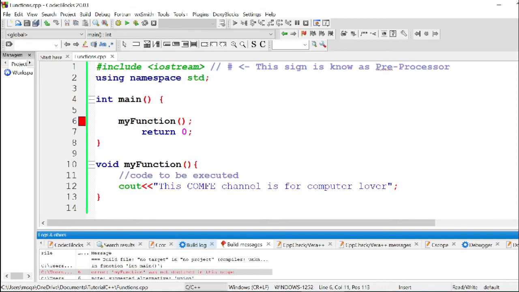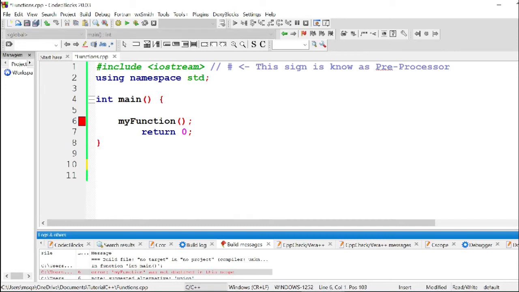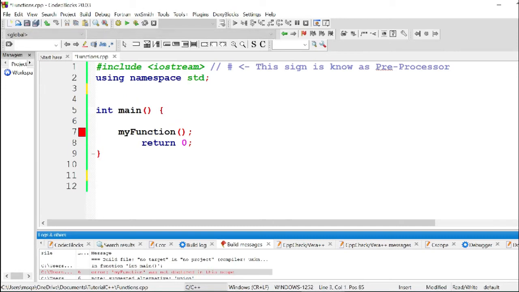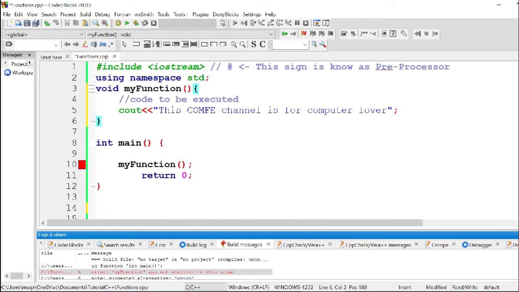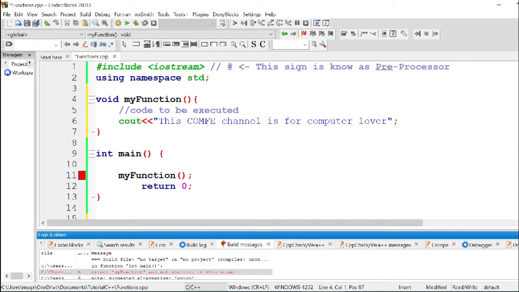So therefore the compiler will get confused and it will give an error, just like we have seen here that this function is not defined. So to avoid this error, we need to take this whole code from here, cut it, and paste it before the main function. Okay, so what will happen now?